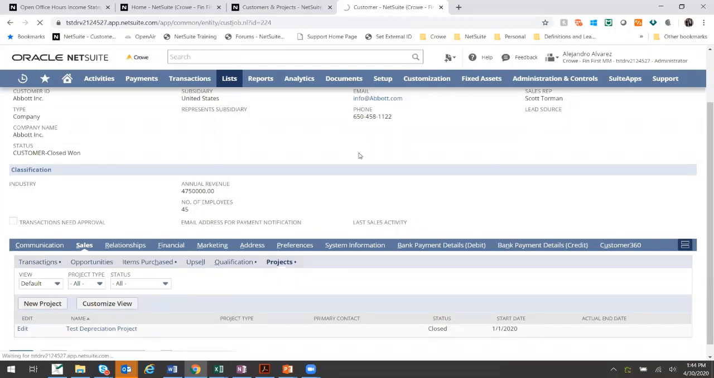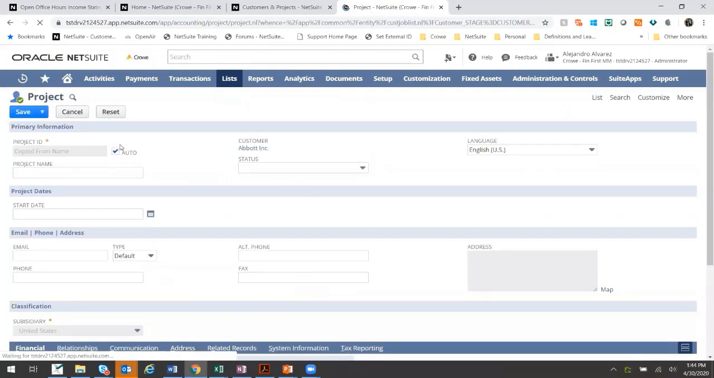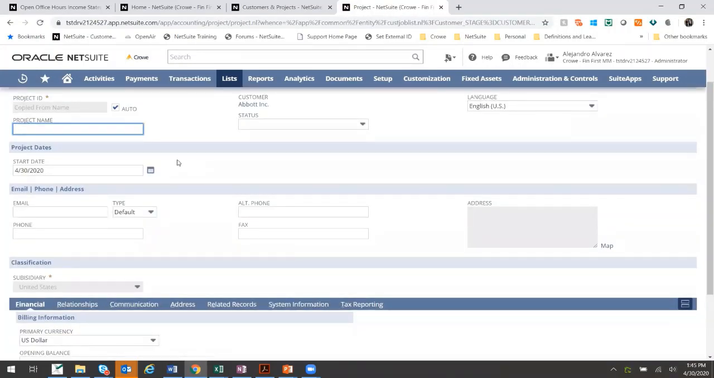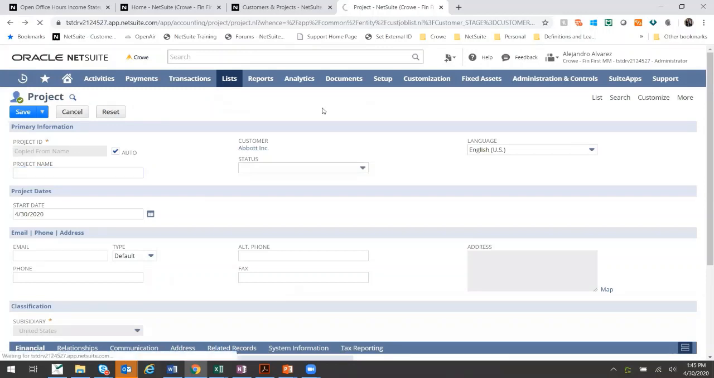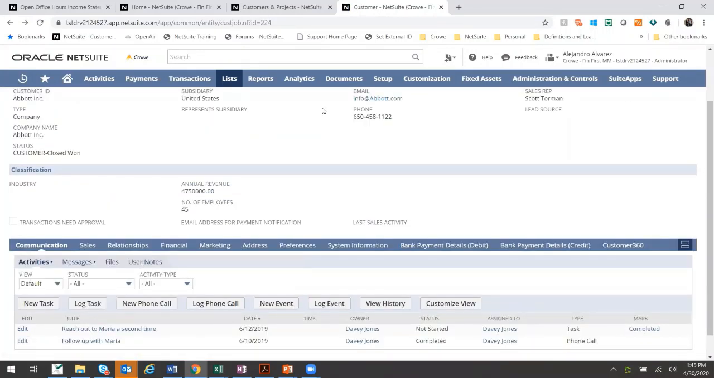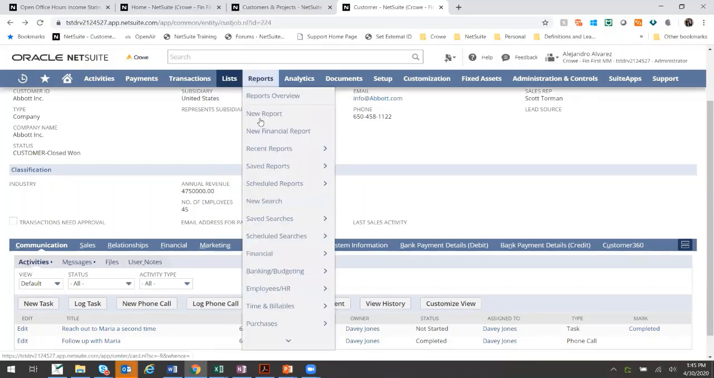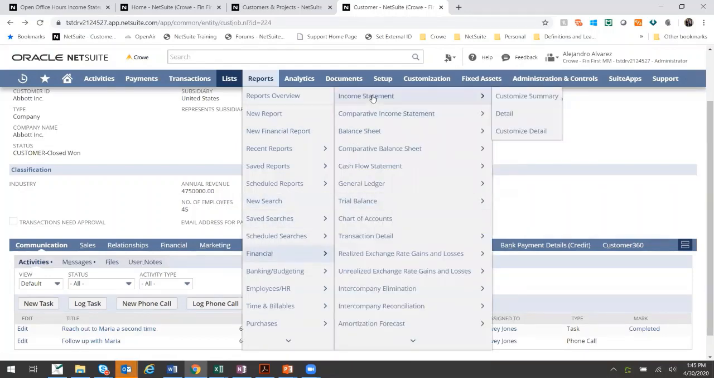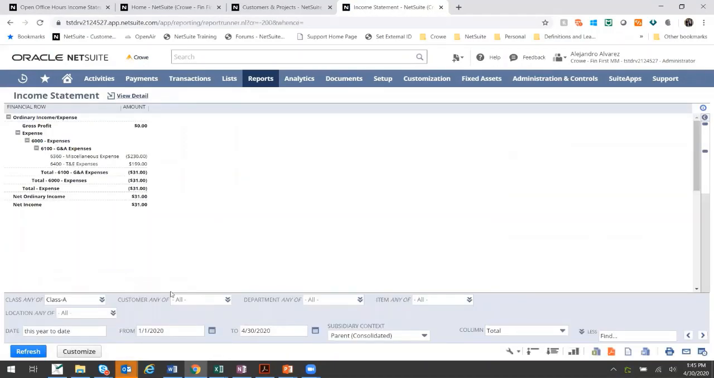A new project looks very much like a customer record. It just becomes a child of the customer, so it's very similar to sub-customers. Once you have a customer or project created and you create transactions against that project, either sales transactions or cost transactions, vendor bills, adjustments, etc., then when you run a financial report, like an income statement, you can select that.